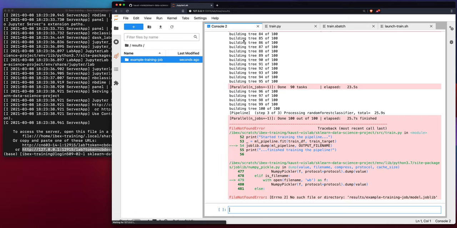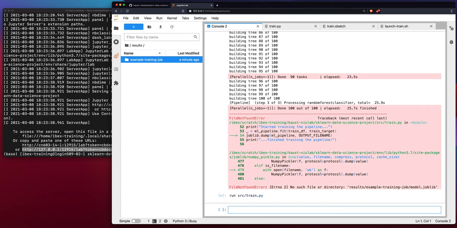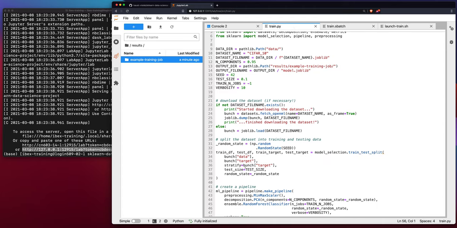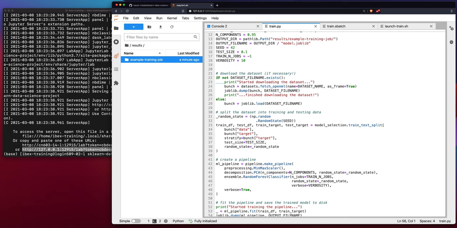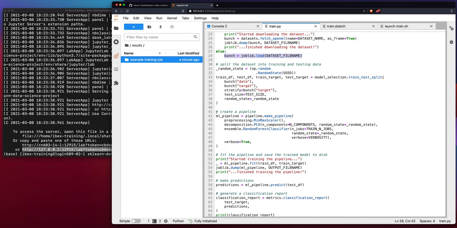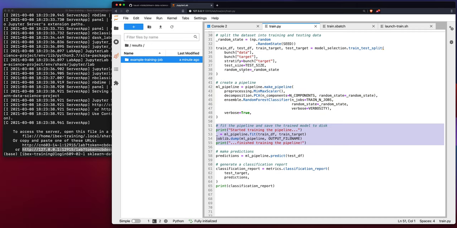Okay, so let's do this again. So now there should be no need to download the data set, so we'll go straight to starting the training pipeline. So we had already downloaded the data set, so we just loaded it from the file, did our train test split again, and defined the pipeline, and now we're doing the training.